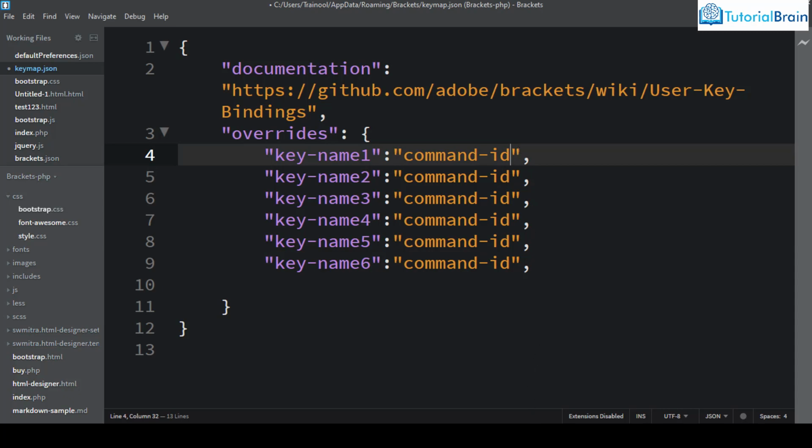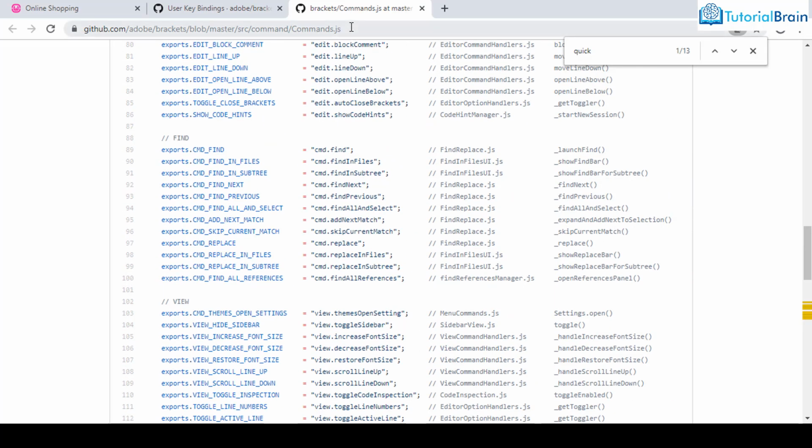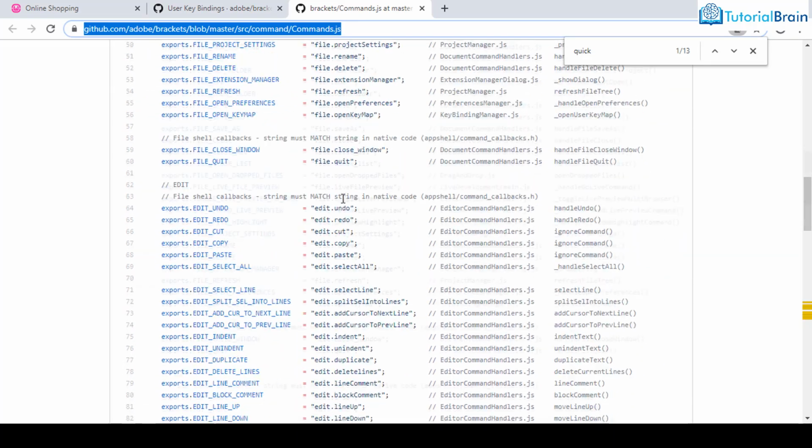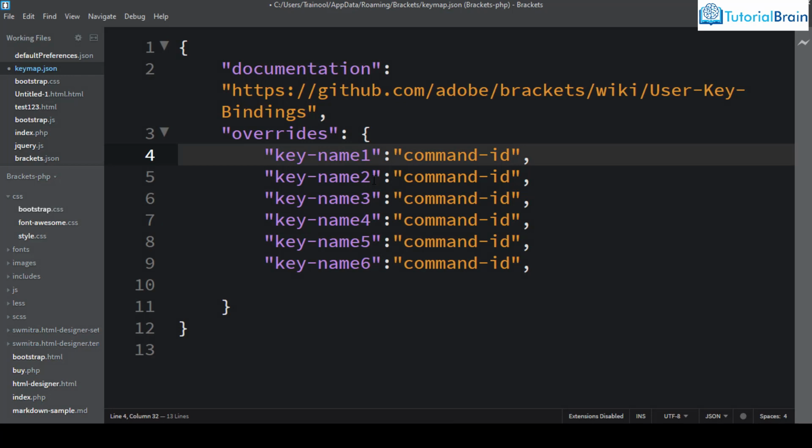To get all the command IDs, you just have to come to this particular link, which contains all the command IDs. Based on that command ID and the key name for that command, you can define it here, right? At the end, you don't have to give a comma because that is the end, and further there is no key. So this is how you can change keymap.json to create custom keys.